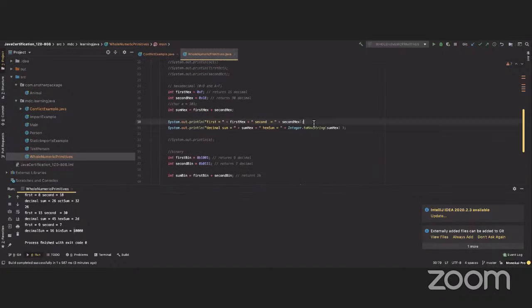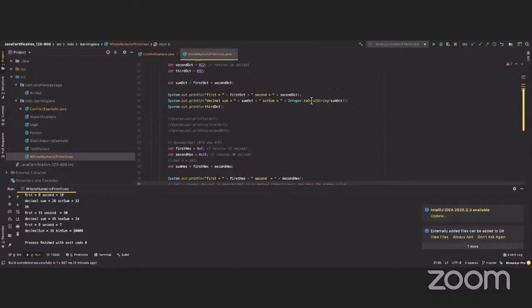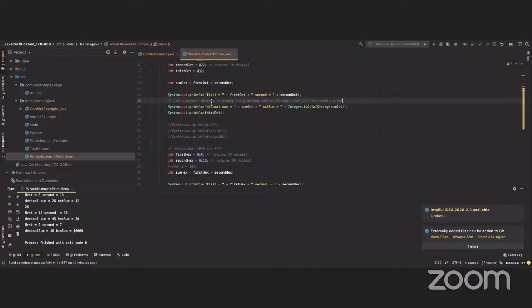Let's do the same here. Let's convert decimal to hexadecimal using the toHexString method and passing the sum hex here. Okay, let's do the same here. Let's convert decimal to octal using the toOctalString method and pass the sum oct value.